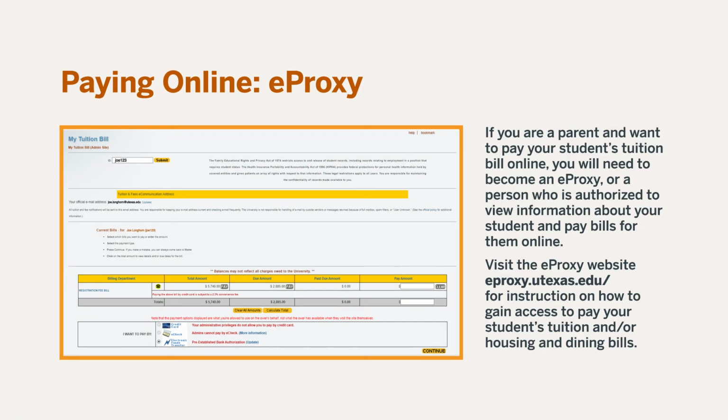If you are a parent and want to pay your student's tuition bill online, you will need to become an e-proxy, or a person who is authorized to view information about your student and pay bills for them online. Visit the e-proxy website, eproxy.utexas.edu, for instructions on how to gain access to pay your students' tuition and/or housing and dining bills.